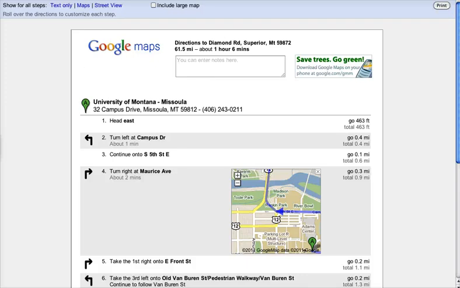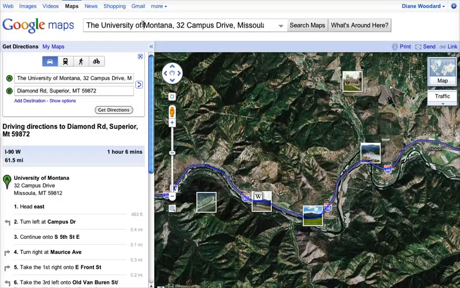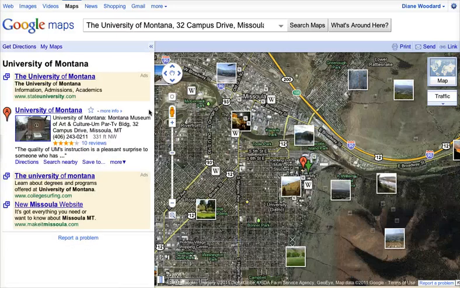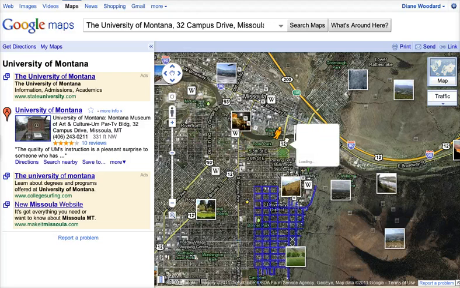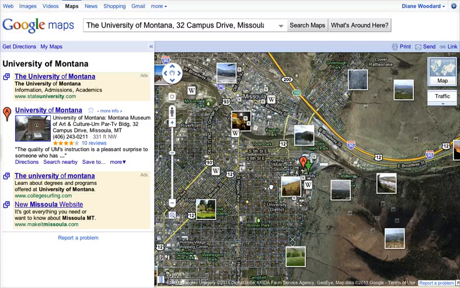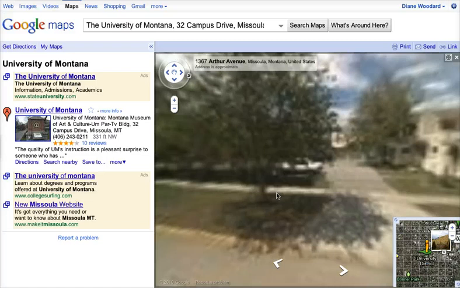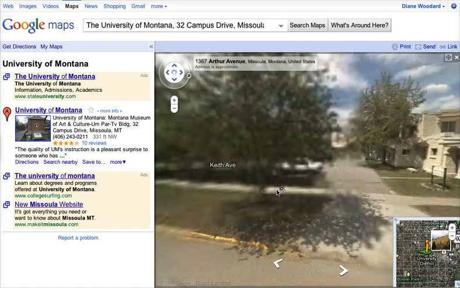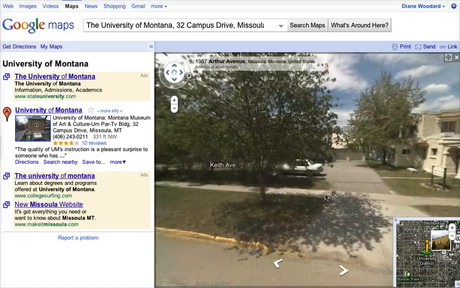Now, one of the other things that you can do is if you just want to go to say the University of Montana here, and you click down here on the little man, you can drag him. Say if I drag him down to this street, the blue lines that you were seeing were simply showing up because that's the locations where there are street view.